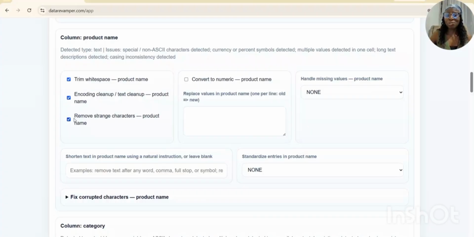I'm going to remove strange characters, right? Then I'm going to shorten text description. Remember, we need to shorten our text description. So I'm going to shorten my text description, right? Some of the product names contain words like compatible. You're going to be seeing words like support. We don't need all those things. And also, the product name has colors attached to them, which is very important. We need to retain that.